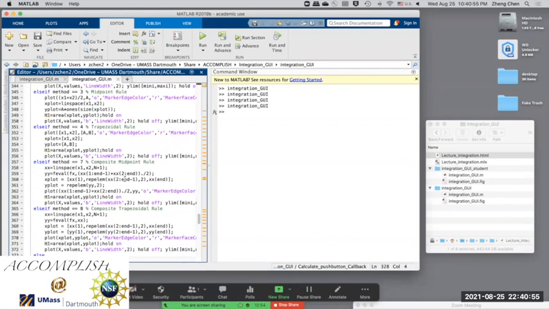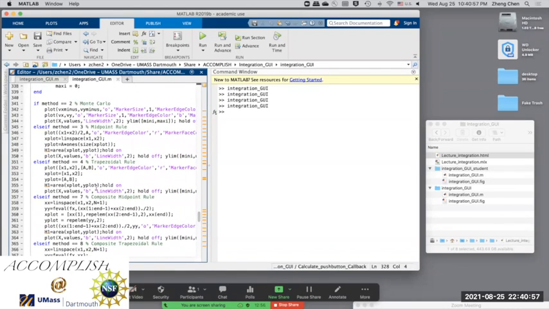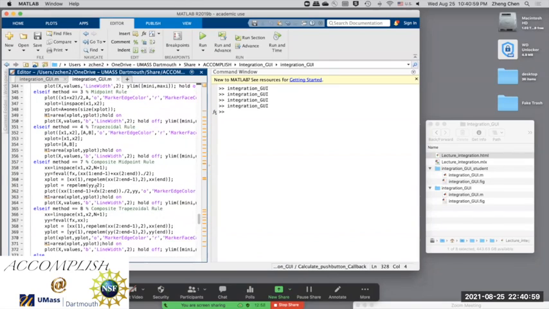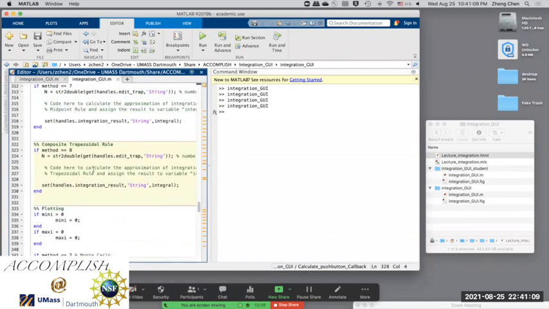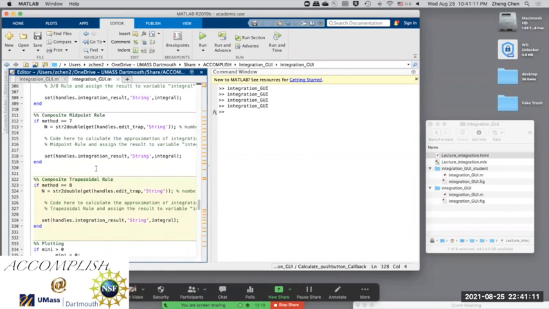And also in the plotting part, I didn't plot everything. So if the students are interested in filling in the blank for the missing ones, it's okay. They're welcome to do that, but that's not required. So that's it for this demonstration.